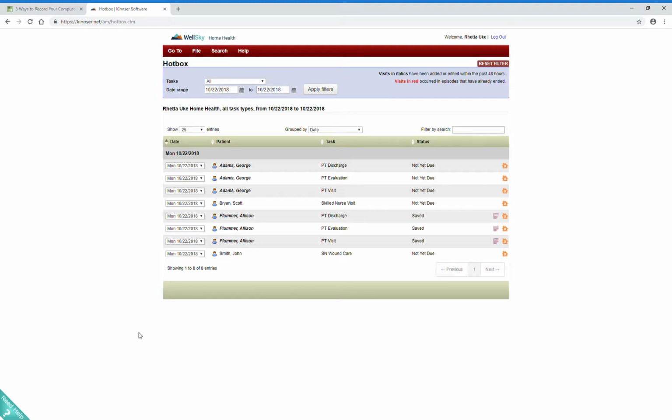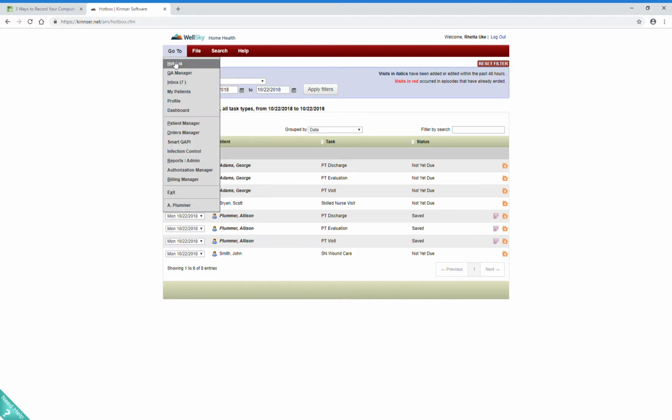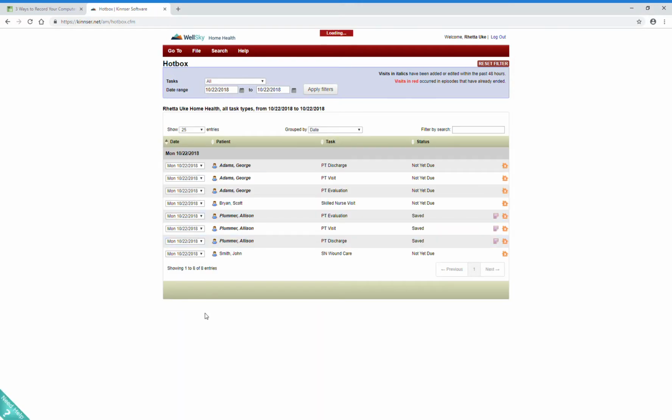I'm going to do a video that's going to go through our new Kinnser system specific to the PT evaluation. So when you first log in, the first thing you always want to do is go to your hotbox, and that's where you're going to see patients that have been assigned to you and the tasks that the scheduler has assigned to you for that day.